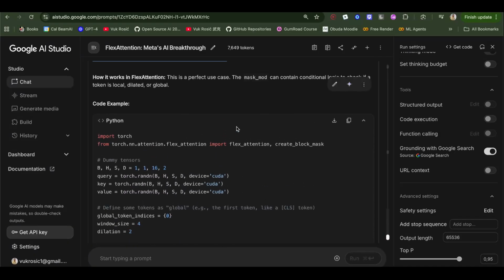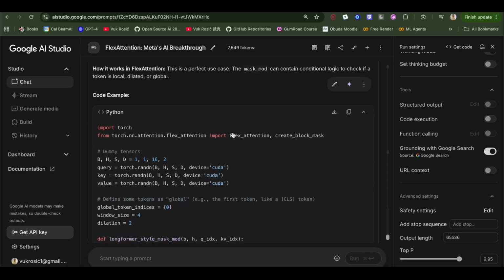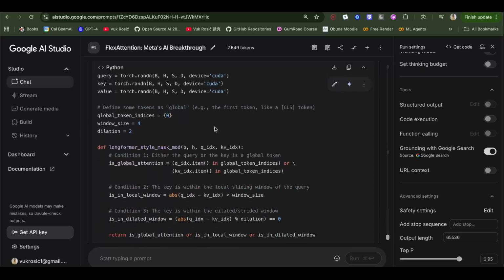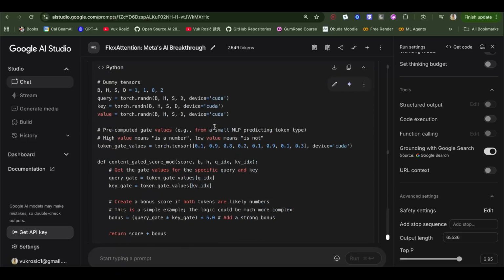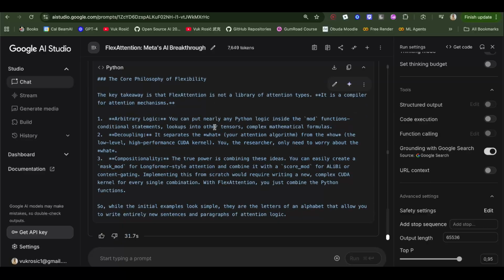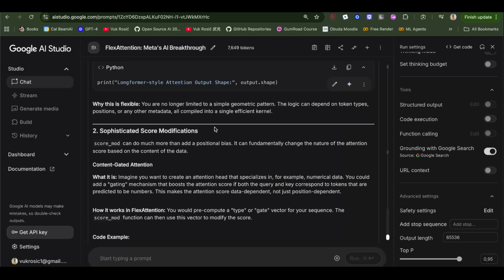That would be the quick intro for FlexAttention. You can use many different kinds of masks and score manipulations and design attention mechanisms quickly.